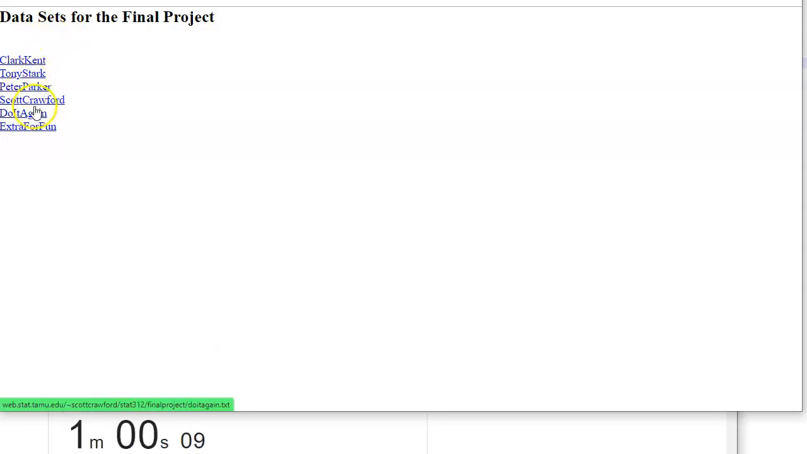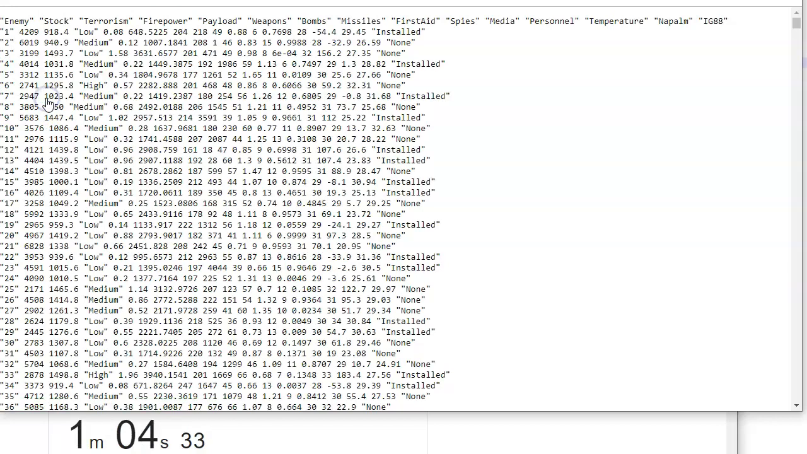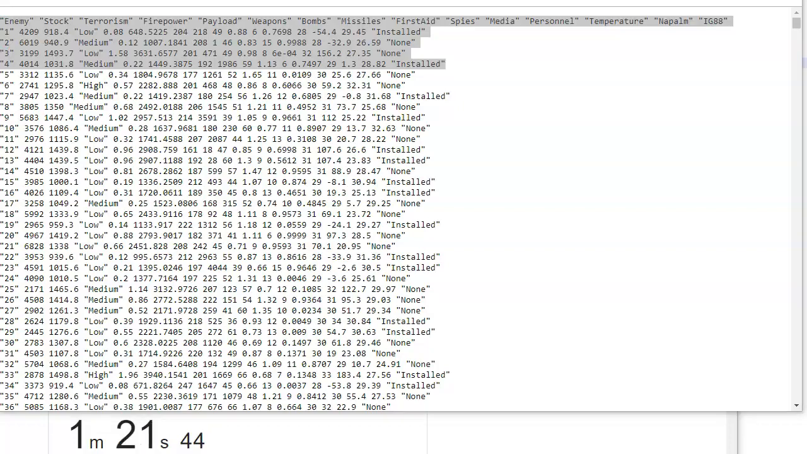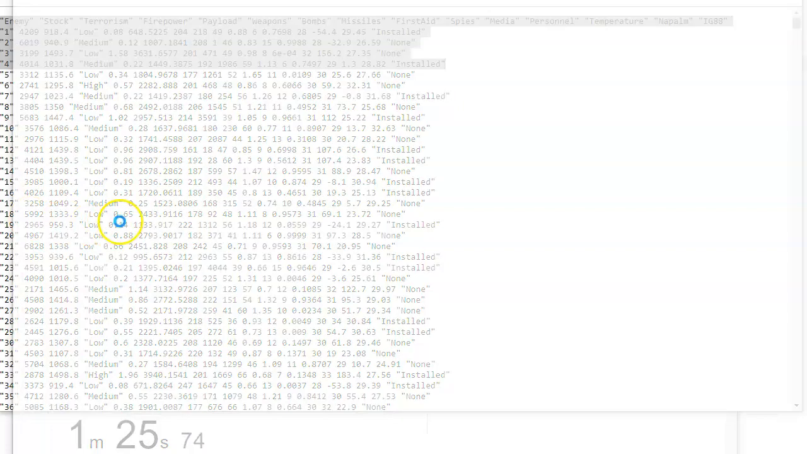So I made a whole bunch of different data sets. Let's start with this one called Scott Crawford. And what do I want to do very first? I want to take a look at these values. And this is a trick that I learned the hard way. I'm going to grab some of these things and copy. Let's pull up Notepad, and I'm just going to save those.